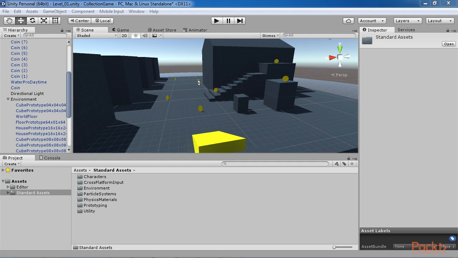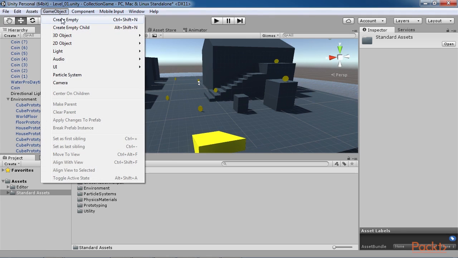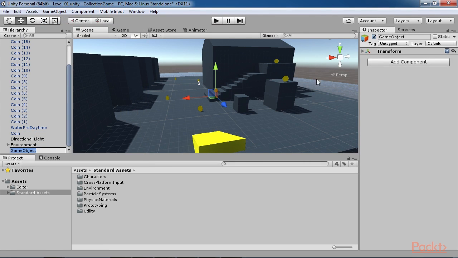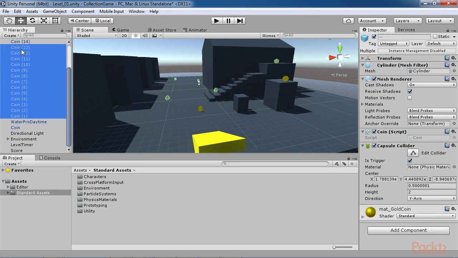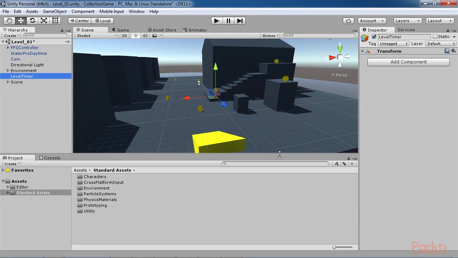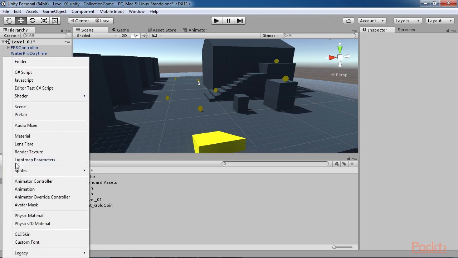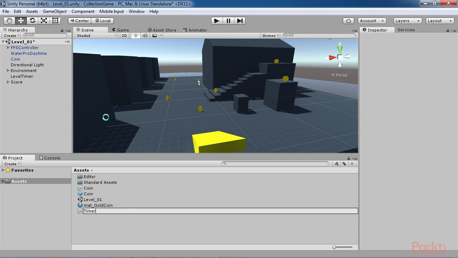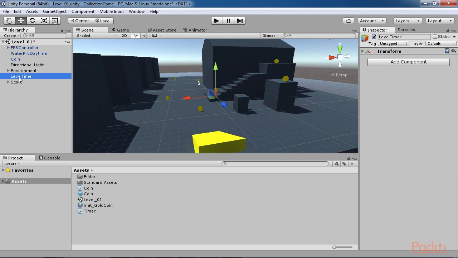To do this, create a new and empty game object by selecting Game Object, Create Empty, and rename this to Level Timer. Next, create a new script file called timer.cs and add it to the level timer object in the scene. By doing this, the timer functionality will exist in the scene.